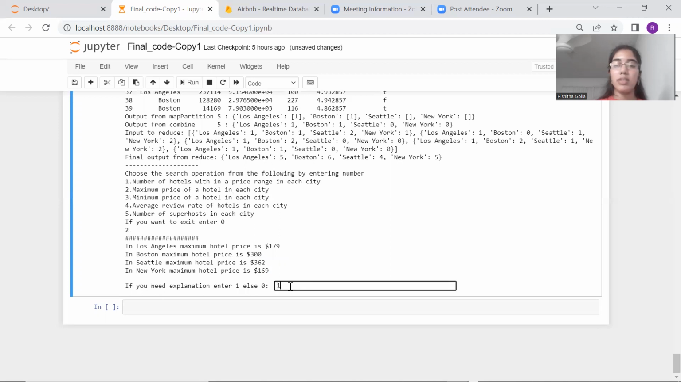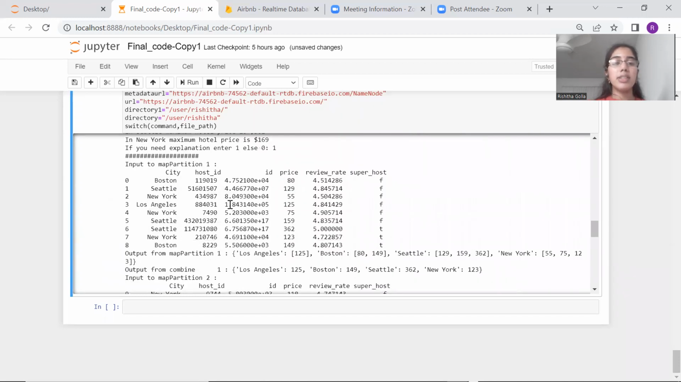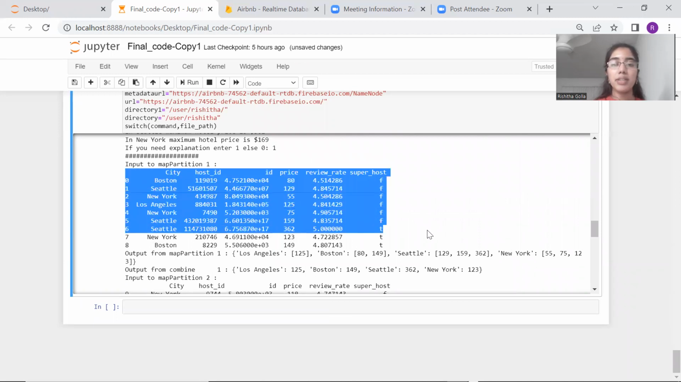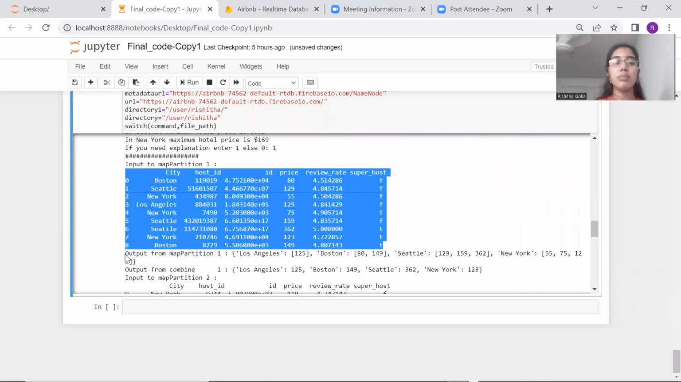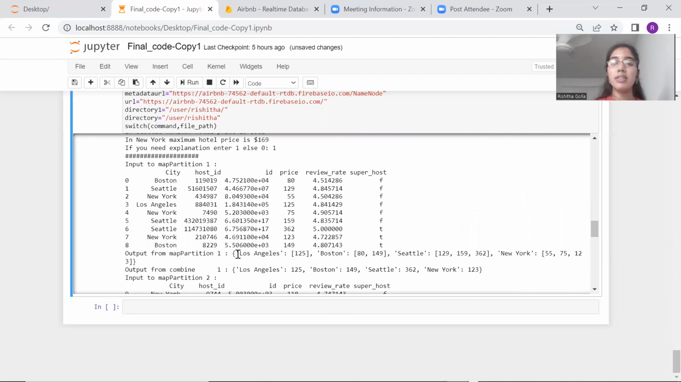I want to explain this too. Here this is the input to map partition 1, and this is the output from map partition 1. It's just like mapping according to the key, each city. The keys will be the cities and the values will be the prices. So the keys will be the cities, and these are the hotel prices in Boston, these are the hotel prices in Seattle, and these are the hotel prices in New York.